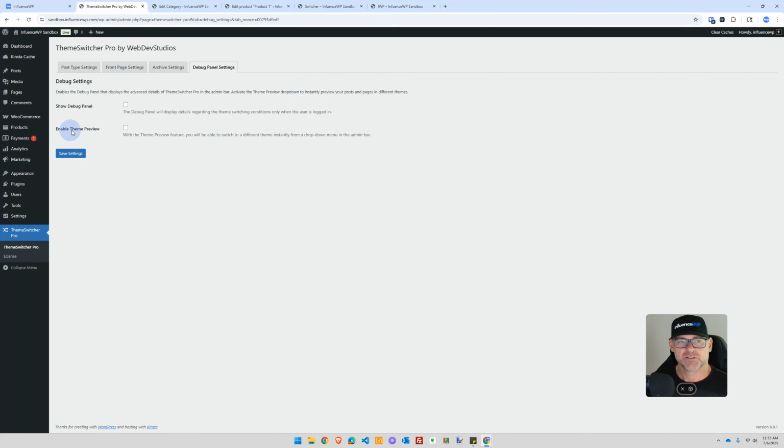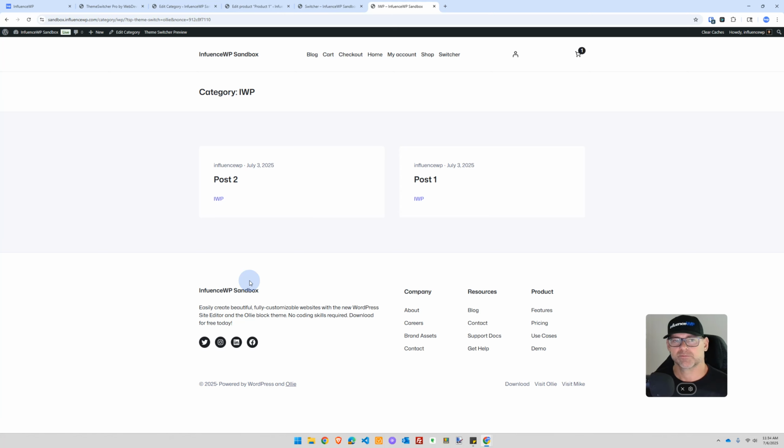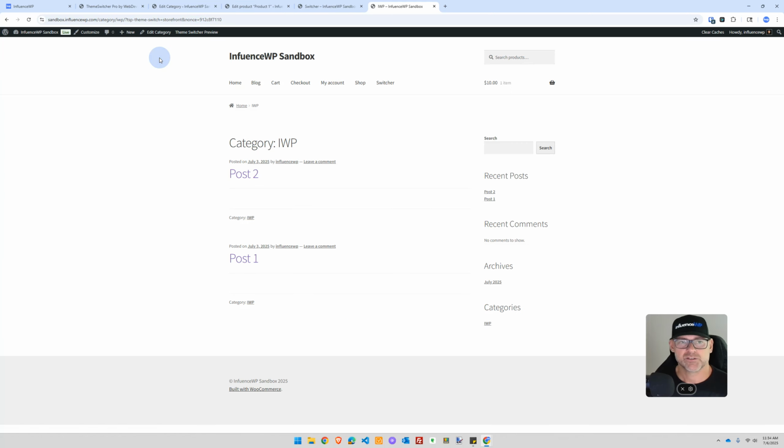So this option right here, Enable Theme Preview, is going to allow you to preview a theme on the front end of your site before you even make the switch. Let's tick that on, save our settings. So let's say in this category, I want to see what this would look like with Ollie before I make the actual switch. We go up here to Themeswitcher Preview, switch to Ollie. There you go. Oh, okay, I want to see what this looks like in storefront. Boom, there you go. Just that quick.